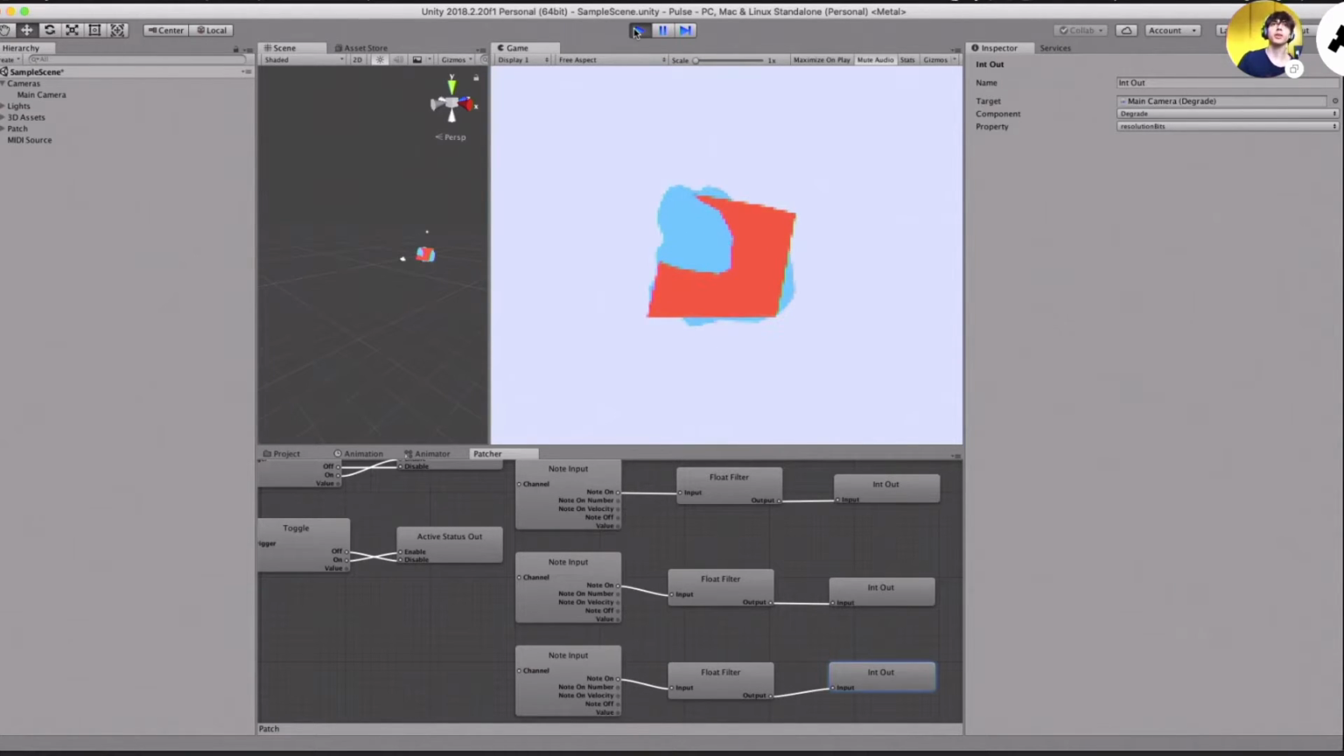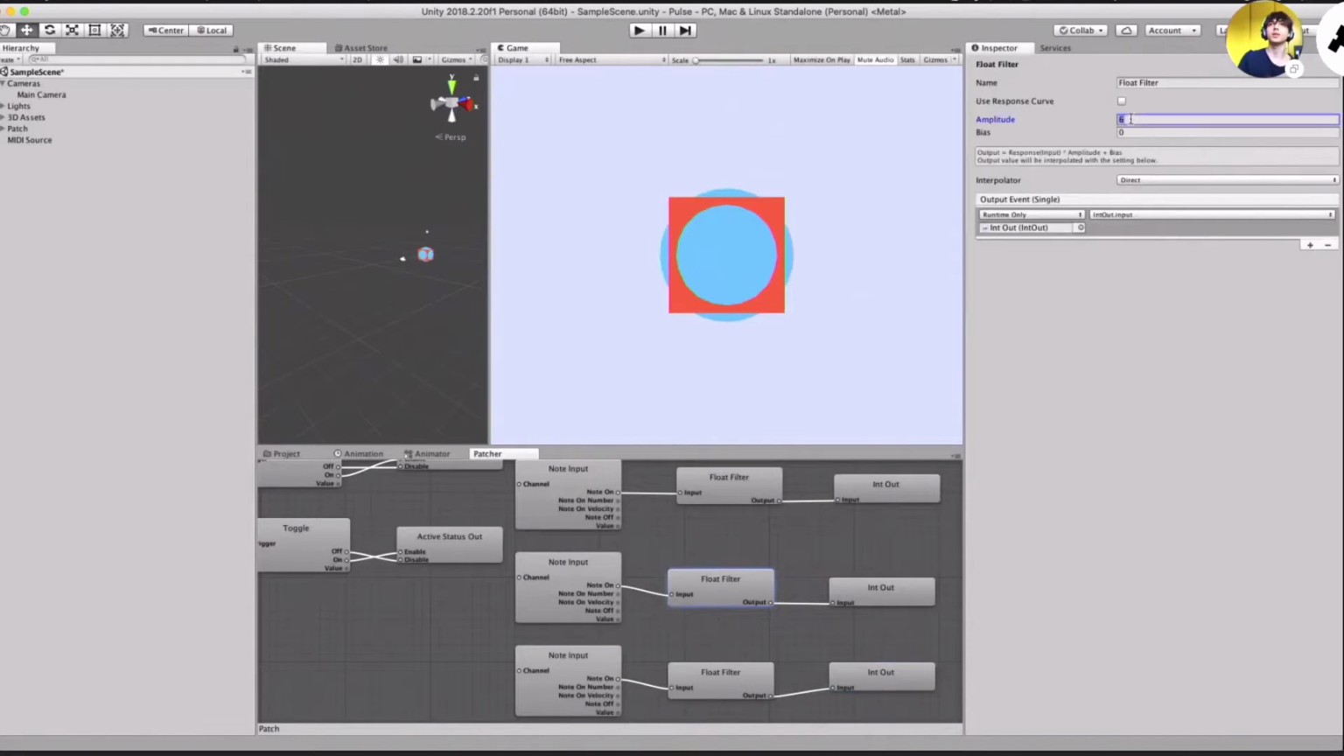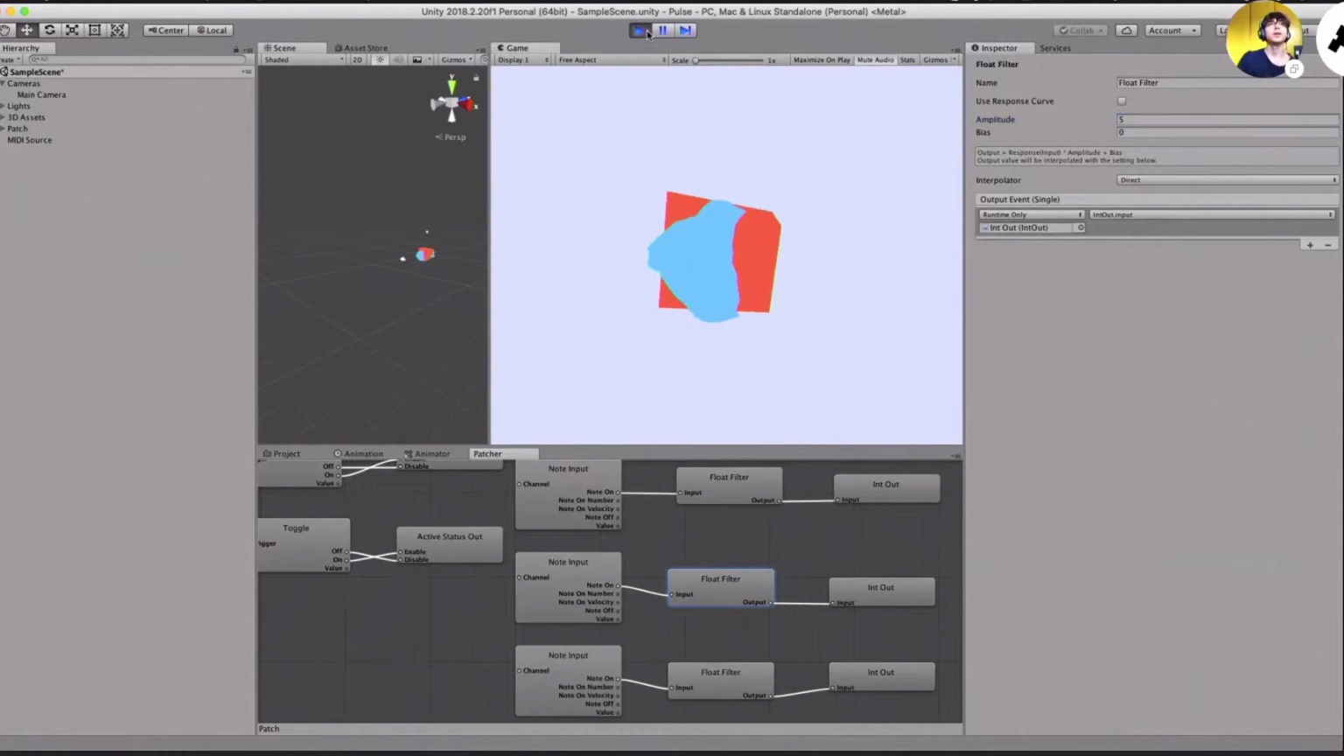So I'm not quite happy with how the 6 looks. I think it looks a bit jaggedy. So I think I might go to 5 instead. So let's go to our float filter, select 5, and have a look at what that looks like. Yeah, there we go. I think that's cooler. So now you've got 3 different resolutions that you can choose between from the black keys between F# and A#.